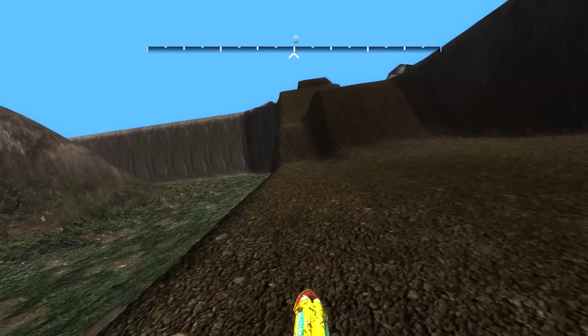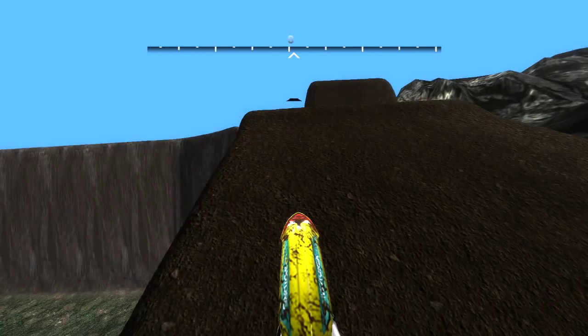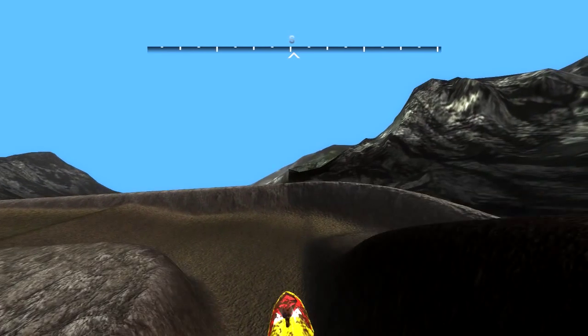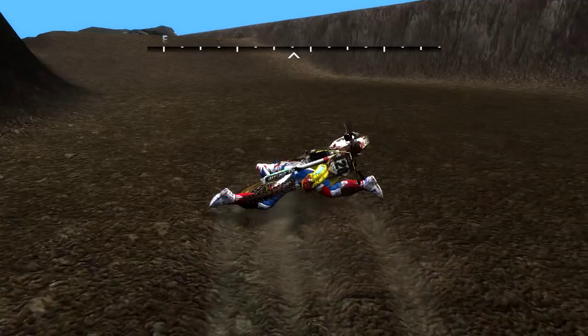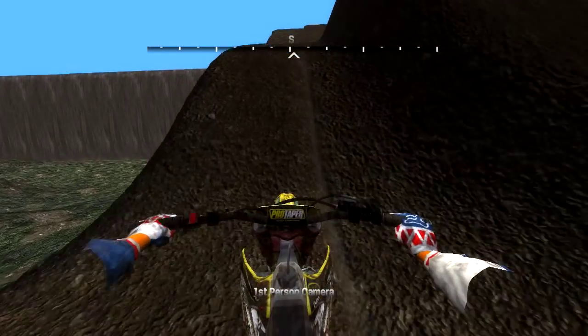We're gonna take this line on the left here, because this left line is definitely faster. If you're concerned with lap times, the left is by far faster, but the right's more fun. So we're probably taking the right side line from now on.